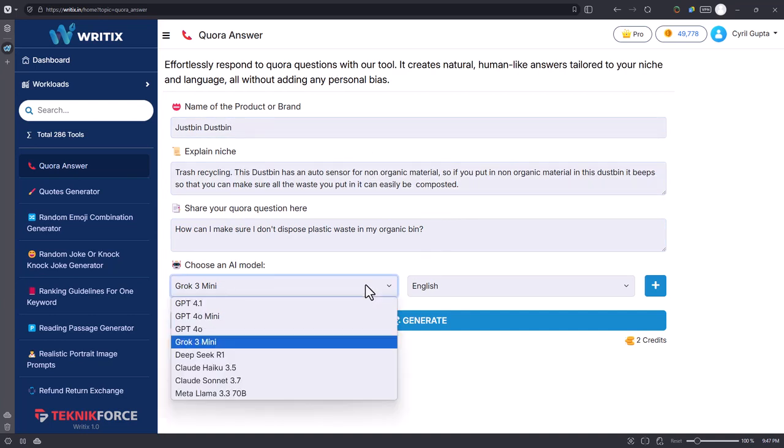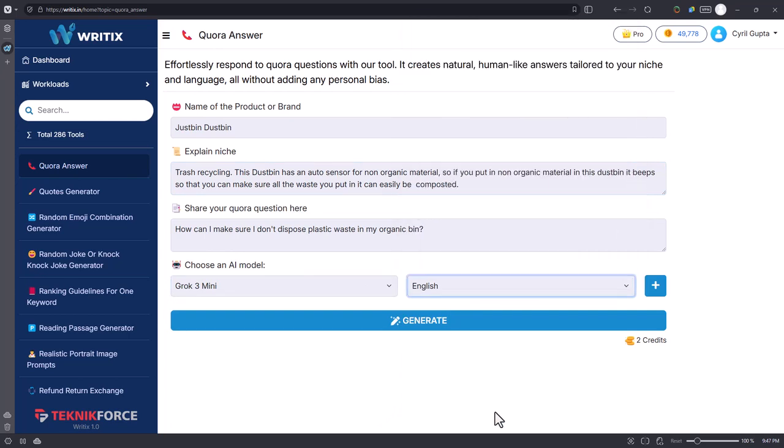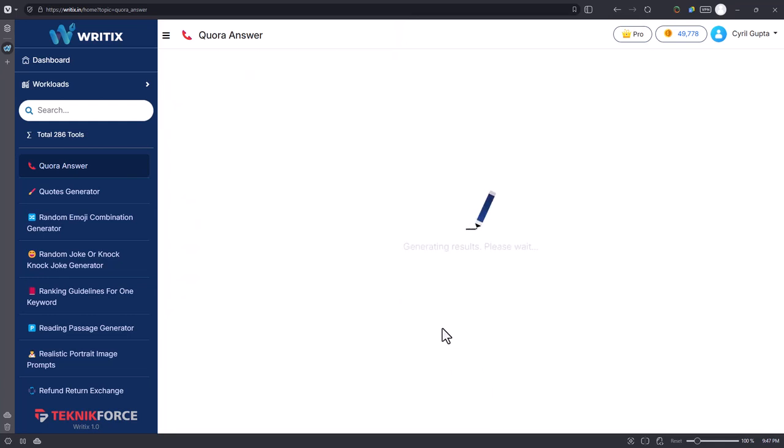And whenever you're ready, again, choose the AI, choose the language if you want to answer this question, or make any content or process anything in multiple languages or other languages than English. You can do so easily. Once you're ready, click on generate and you will get the result.